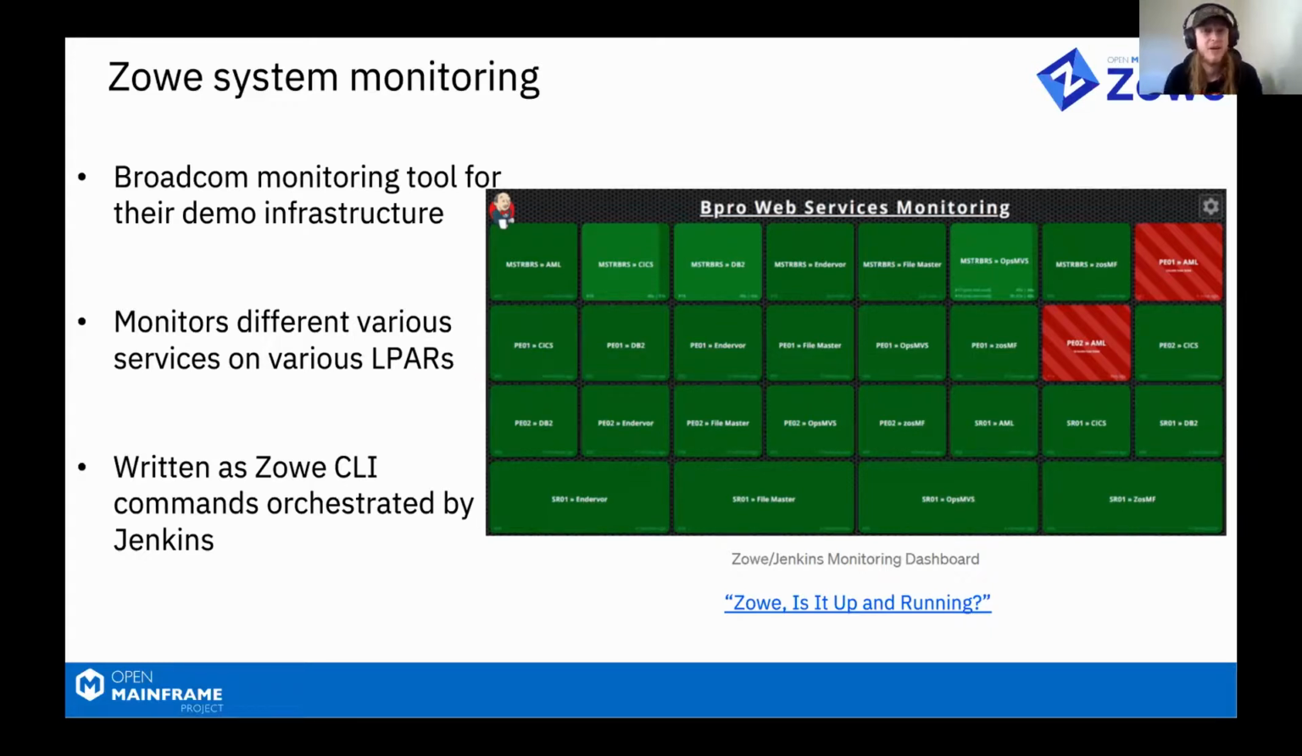Now, they didn't really know what the best way to go about monitoring these systems or services was, but they thought, hey, we're using Zowe, we're demoing Zowe as part of this anyway. Let's look at doing that. And as you can see there, they had achieved it fairly well.